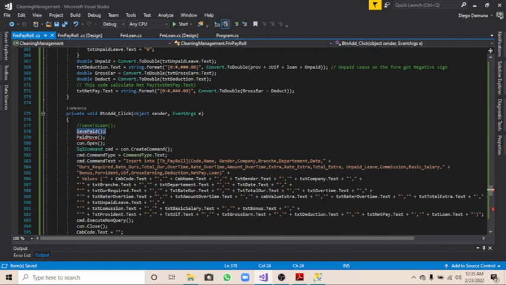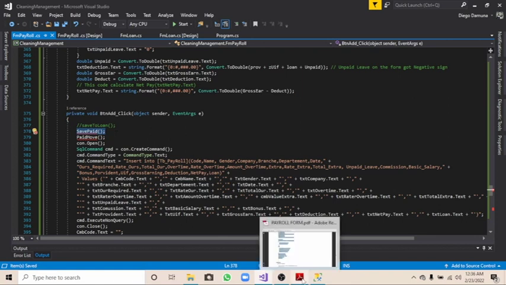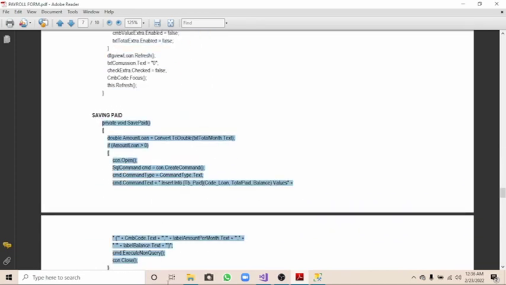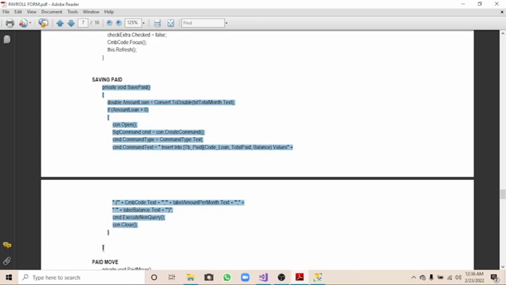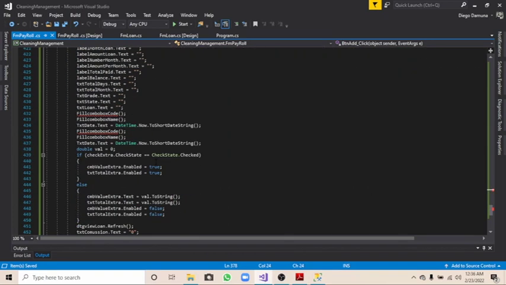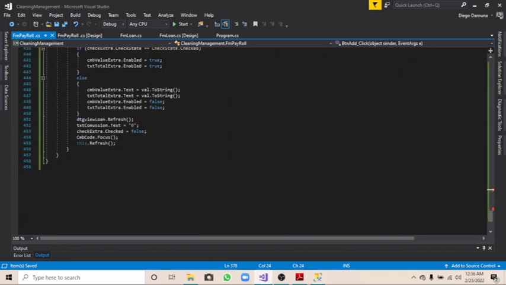So I made use of this method, but I did not create it yet. All right, so let me go for it. I'm going to copy this method here because I already created it. I'm just going to copy it and paste it. It's called save paid. Let me look for save paid. Here it is. This is the method that saves the information regarding the payments that an employee has made into the database. So I'm going to copy that method here.